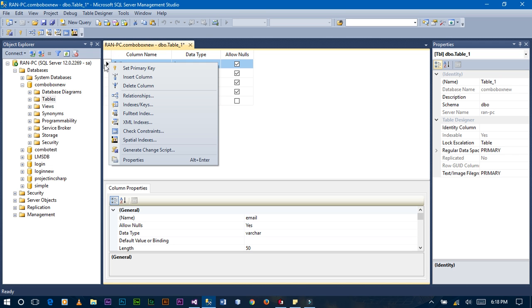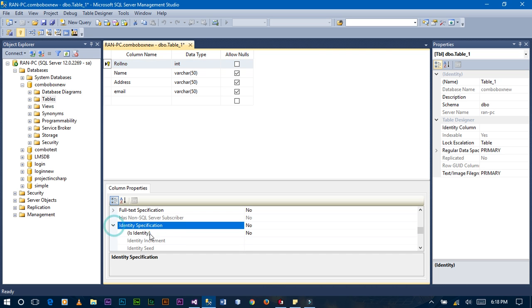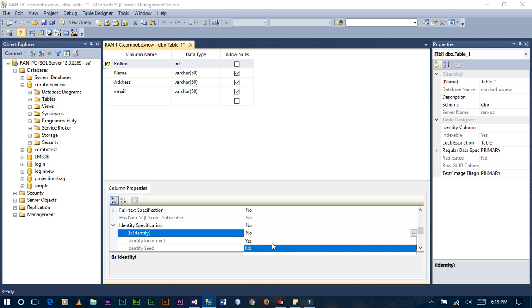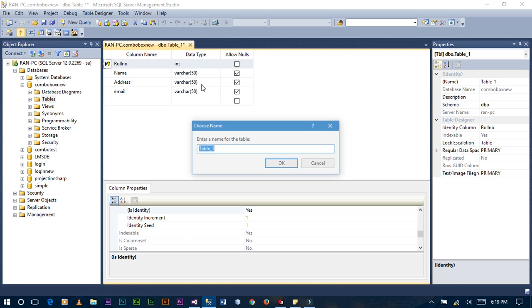Now select the roll number column and set the roll number as the primary key. Now go to the column property and find out identity specification and expand it, and then select the is identity from no to yes. Here you can see identity increment 1 and identity seed 1. It means the roll number is auto incremented. You should not give the roll number in the text field. Now save the table, give the name of the table.